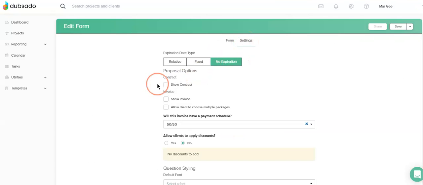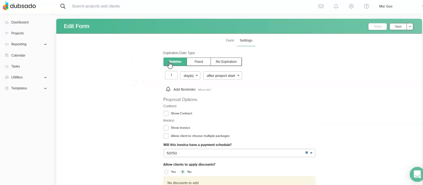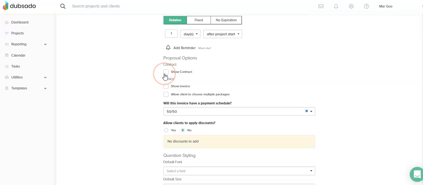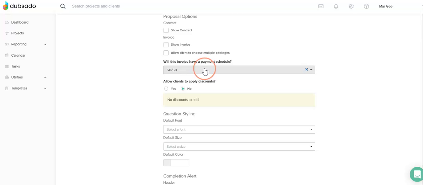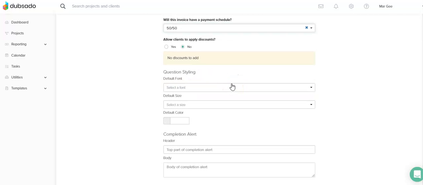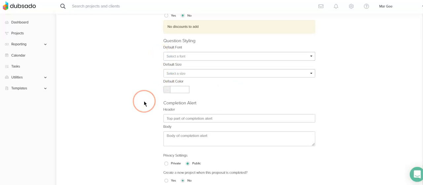Under settings, you will add your expiration type. You'll click relative and add how many days this proposal will expire. Click show contract and show invoice, so they'll be able to make a payment and sign a contract right after they accept the proposal. You could pick your payment schedule here and change your styling here.